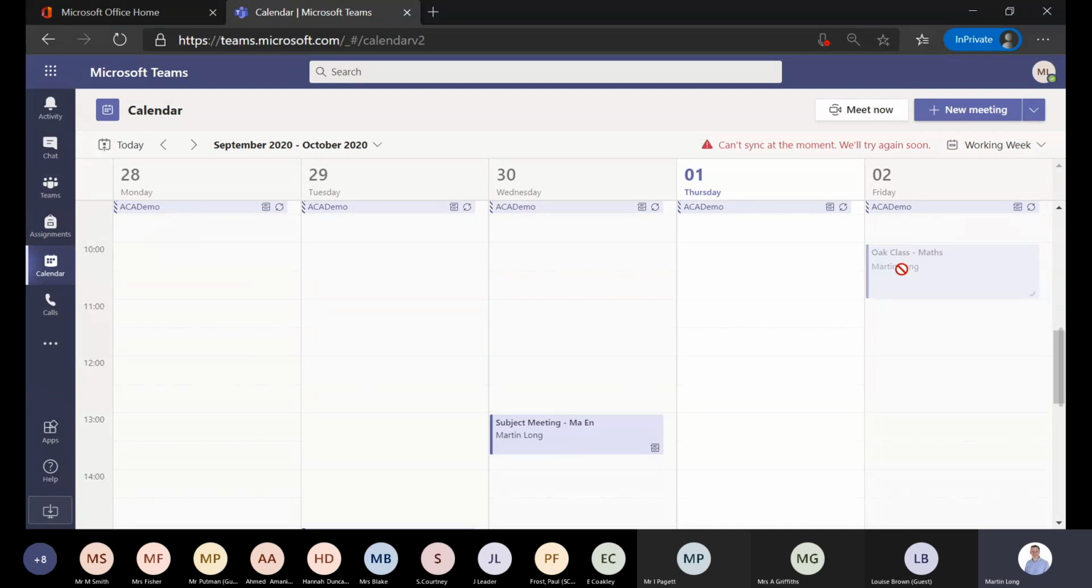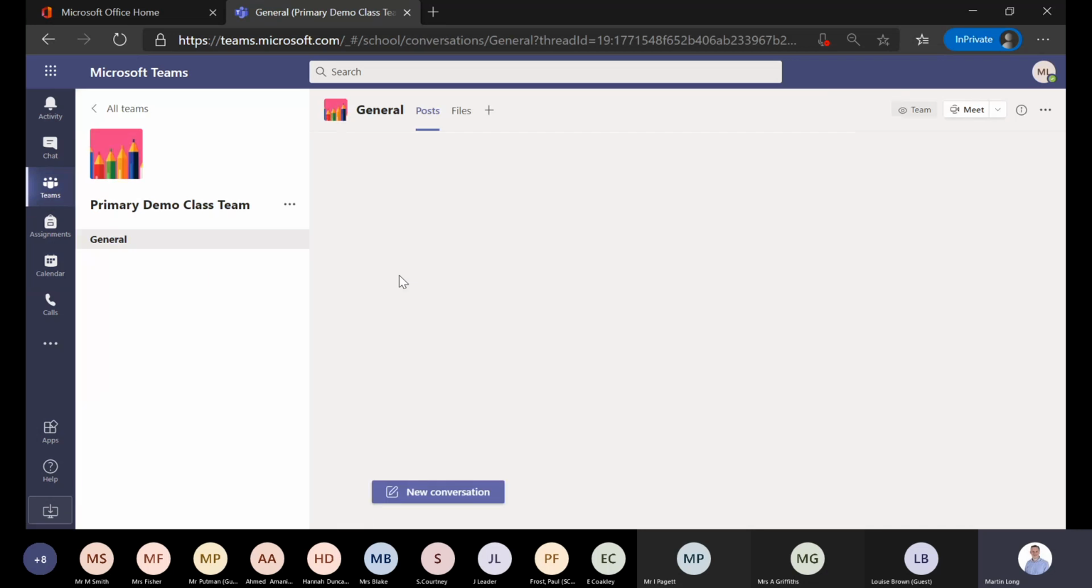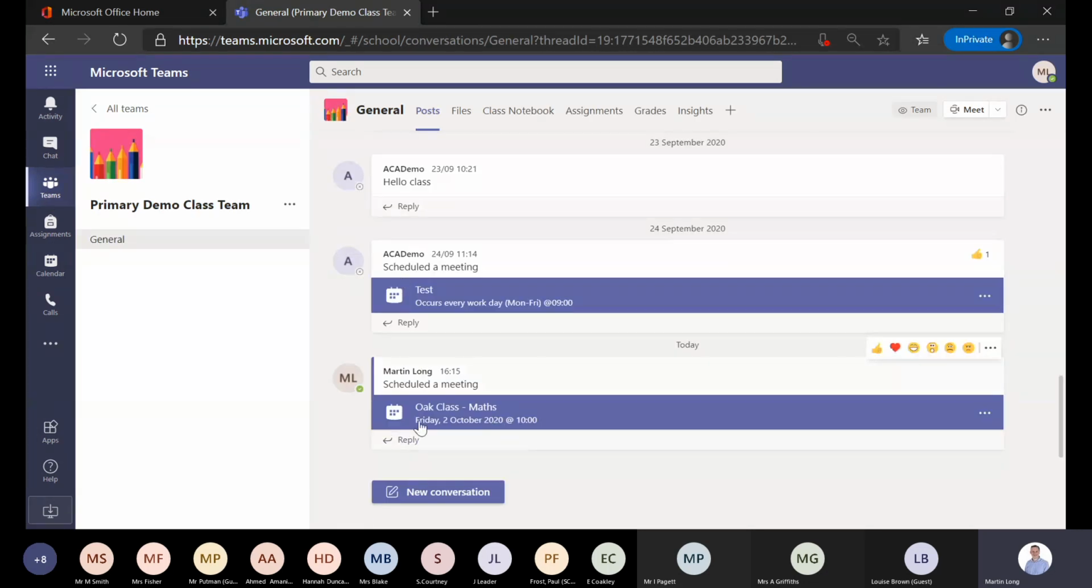I mentioned that once it's set up, you would get a notification in your team. So I decided I was going to send that into my primary demo team. And then over here, if I was a pupil or a teacher, and at the moment I'm logged in as a teacher, but the pupil view isn't that different for this part of it, I would see down here, I can get a notification in my post. I've got a scheduled meeting for tomorrow, which really means I've got a scheduled distance learning lesson. It's for Oak class because, let's say, instead of this being a primary demo class, this was Oak class. And I know as a pupil that I'm going to join for an hour of maths.